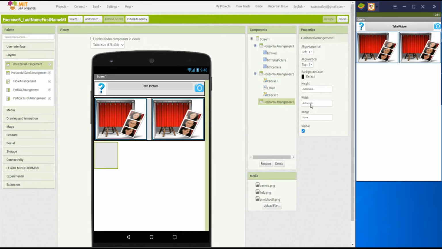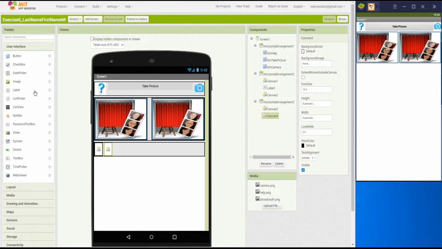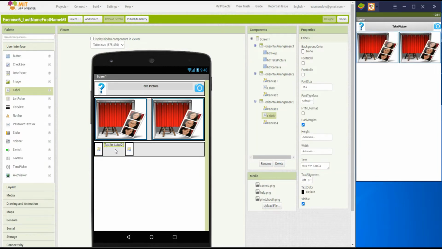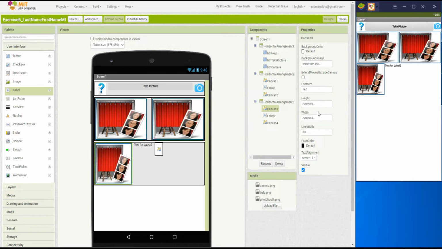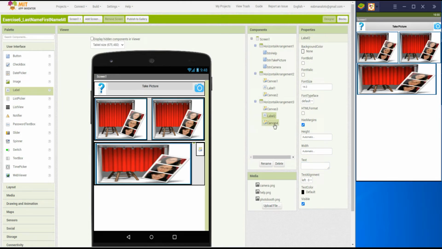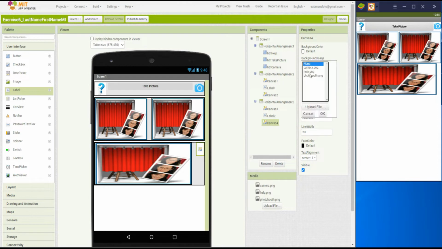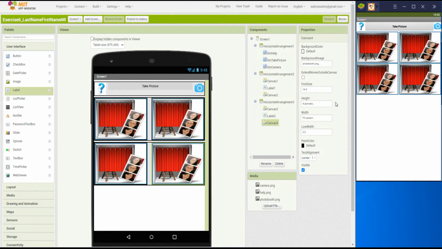Then same, let's have the width to fill parent and drag to canvas, and a label in the middle of the 2 canvas. So first canvas, the background image is photobooth, and for the width fill parent, and for the label just remove the text. And for the canvas 4, the background image is the same photobooth image and fill parent. Okay, so we now have the 4 canvas for our photobooth application.